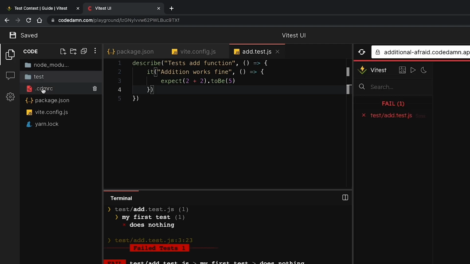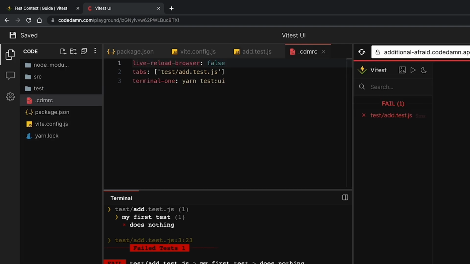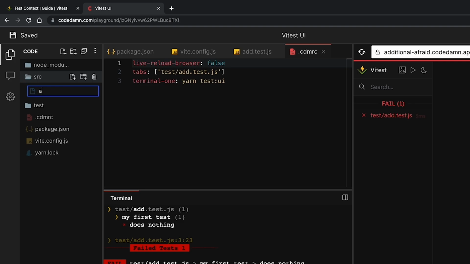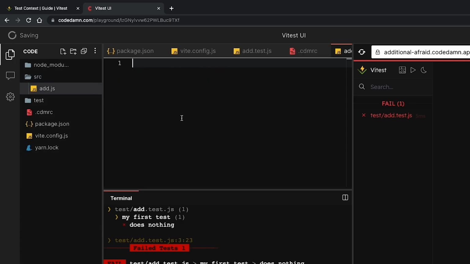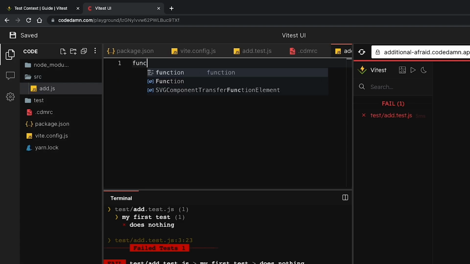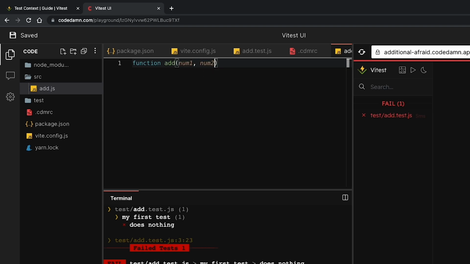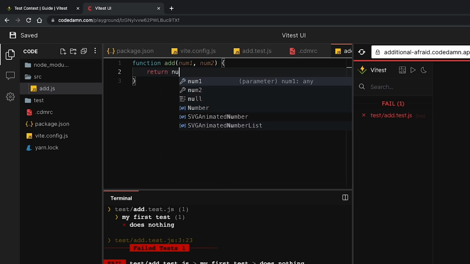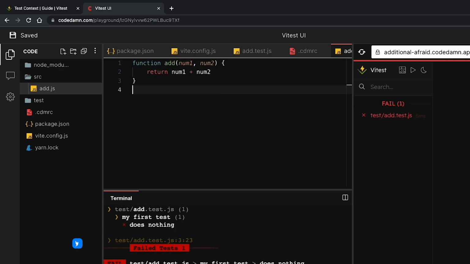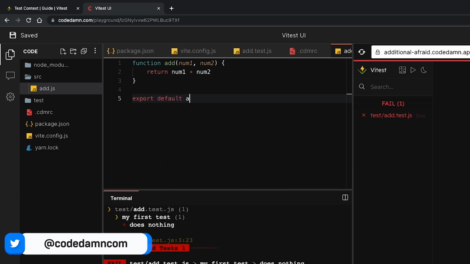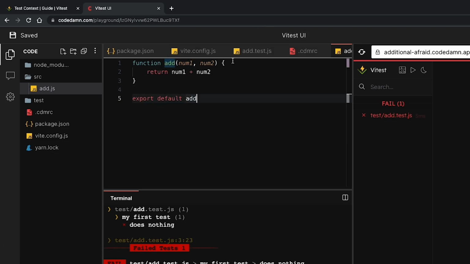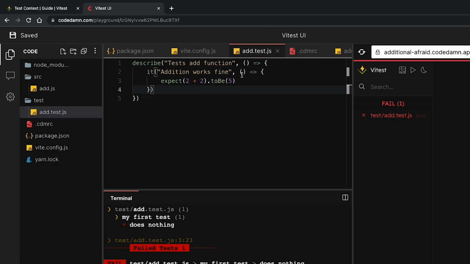So the next thing we can do is create an src folder and create an add.js file here. I can say function add num1 and num2, and I can just return num1 plus num2. I can just say export default this add function, right? Maybe this is part of our bigger project, which could be React or anything. And now we want to test this functionality.